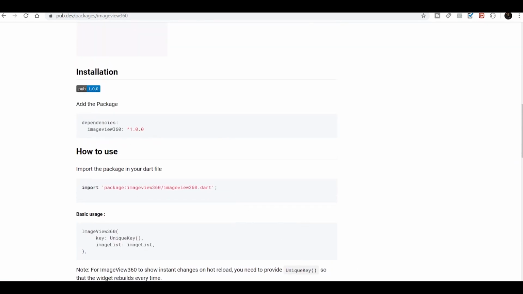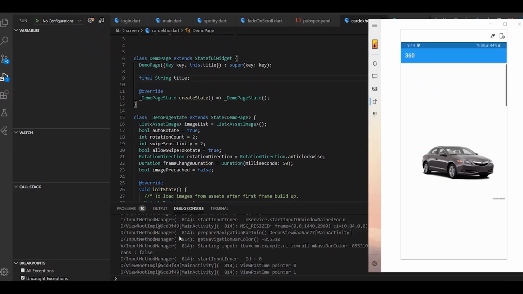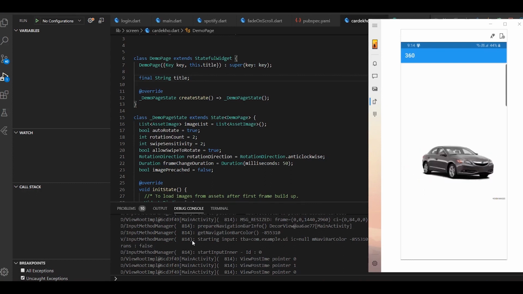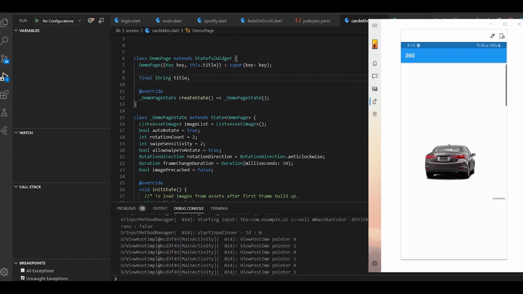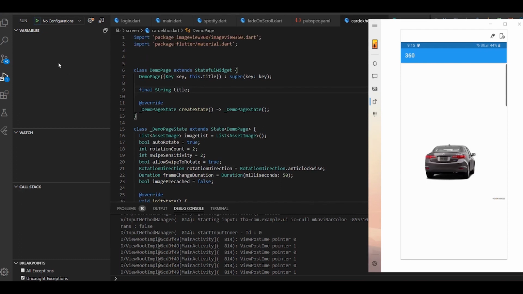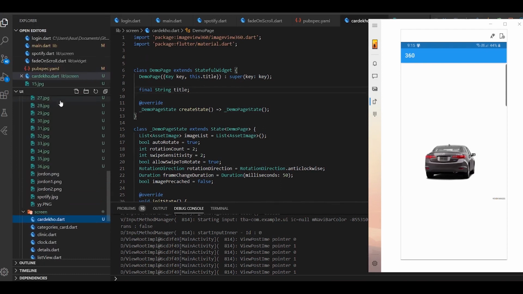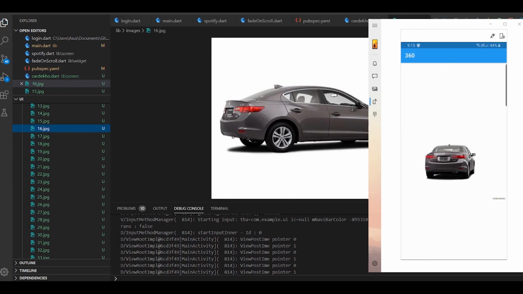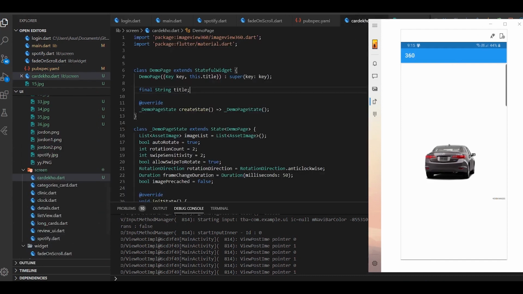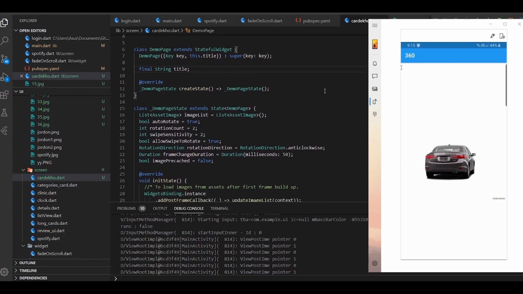So let's begin with the coding. So here you can see the car is sliding, rotate. I'm sliding the fingers through the car, and it's rotating very smoothly. So let's get into the code. Here you can see I've loaded all the images. I'm gonna show you, like this is the 16th pic. Alright, so let's get into the code.